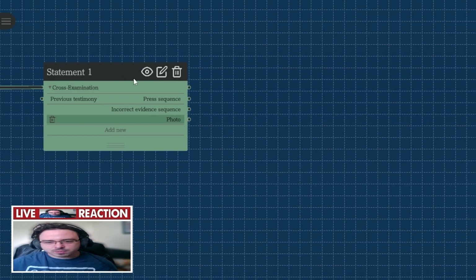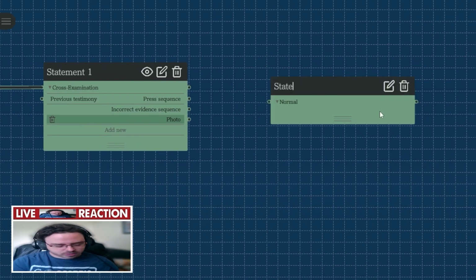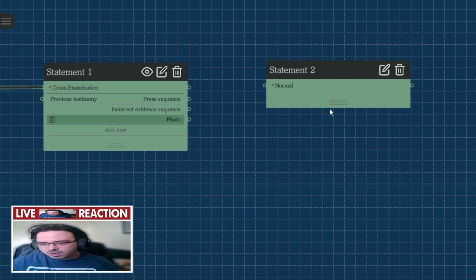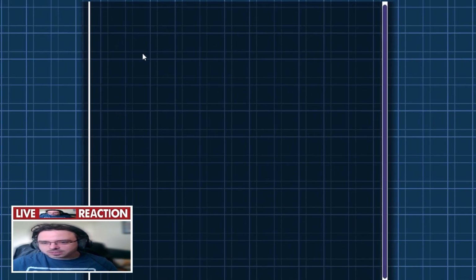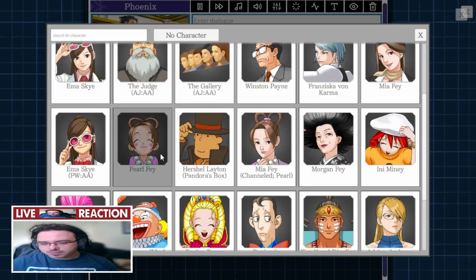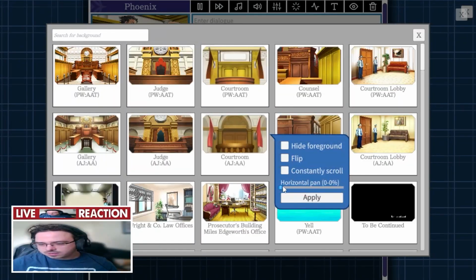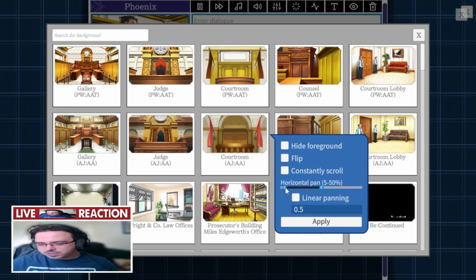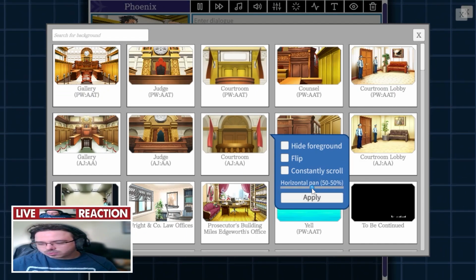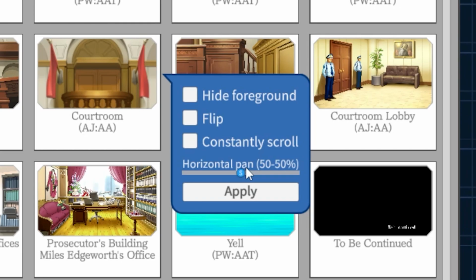So let's do that right now. Let's make another statement first that's just kind of a red herring. Because it doesn't help. And it'll just be him saying where he is. Bring that over. This is just so that it's in the middle of the courtroom. So this horizontal pan is just for the entire courtroom.